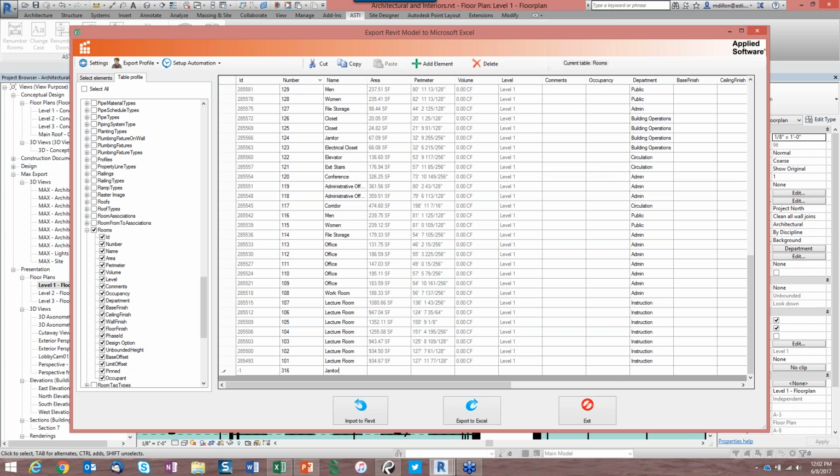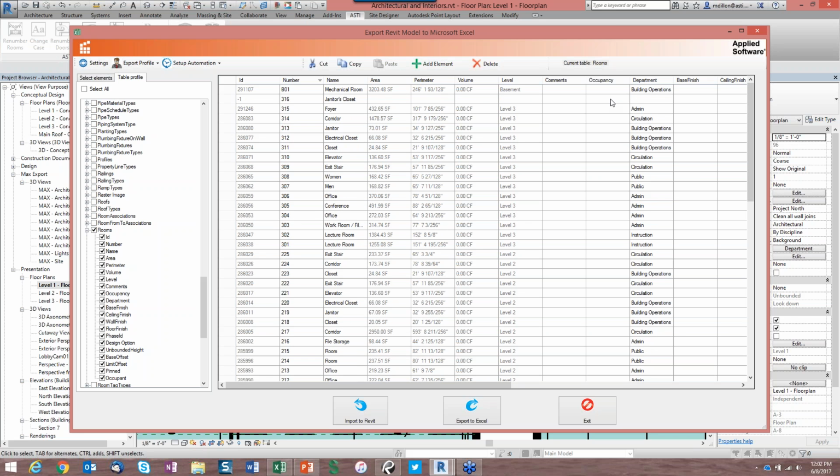I'm going to call this janitor's closet, and I'll just copy this value here for the department up to my new room. So I added a room, modified a door, put it on a different type, and I modified that custom parameter for that door type. So let's see what happens.